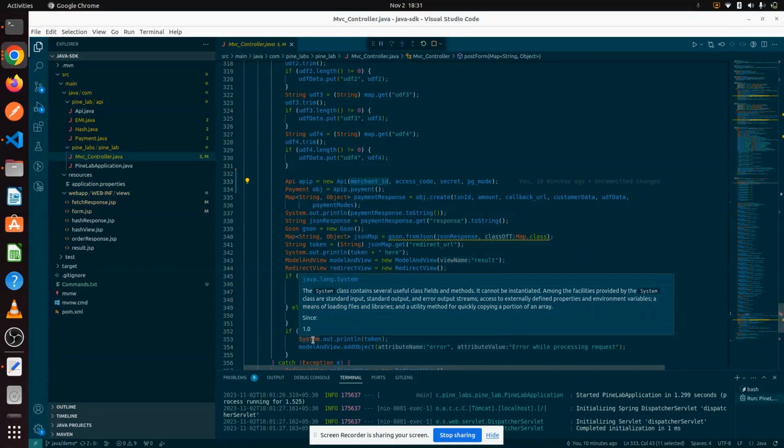So this SDK basically supports four features: create order, fetch order, EMI calculation, and hash verification of order. So I have created a Spring Boot project to give you an idea of how to pass data to be able to deal with this SDK's features.